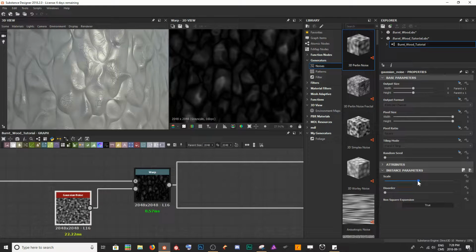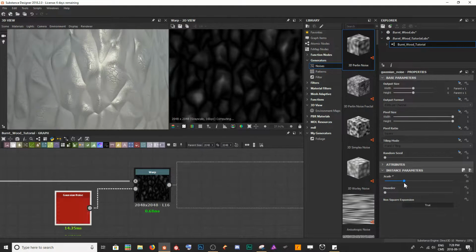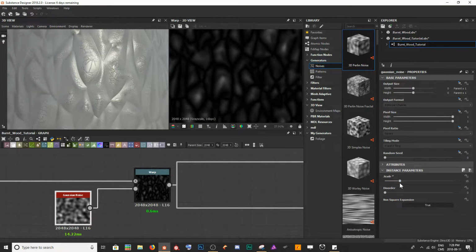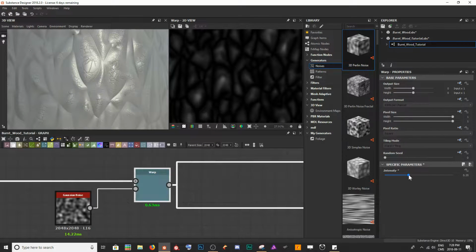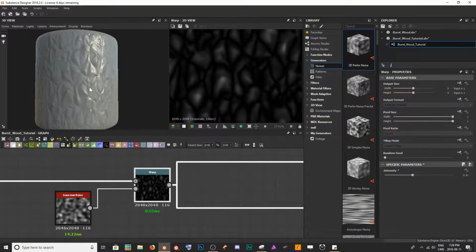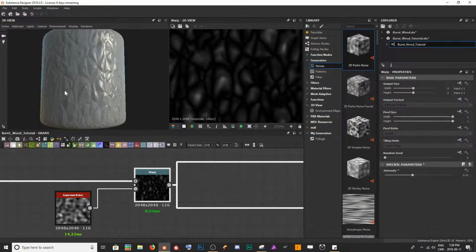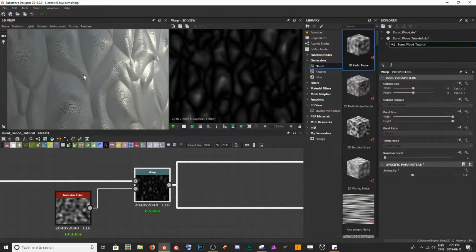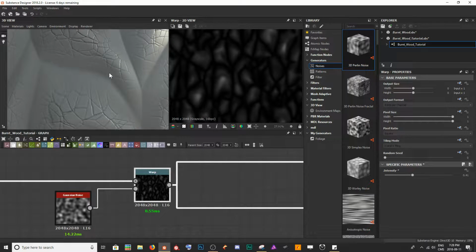I'm also going to decrease the scale a little bit too. I might come back and increase the intensity, again just to add a little bit of variation. Now I want to add a little bit more edge destruction, so everything is not so nice and smooth.